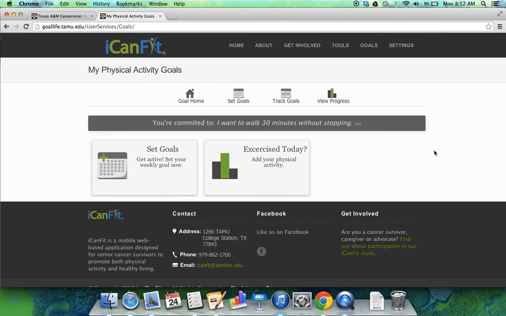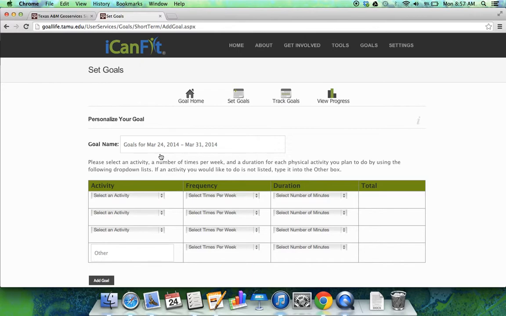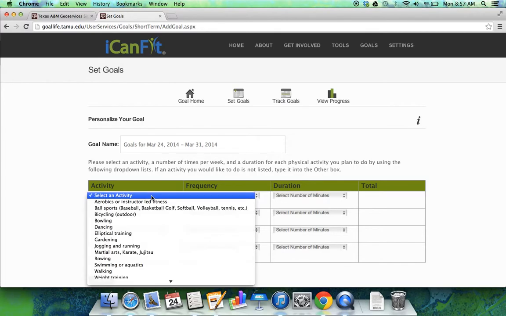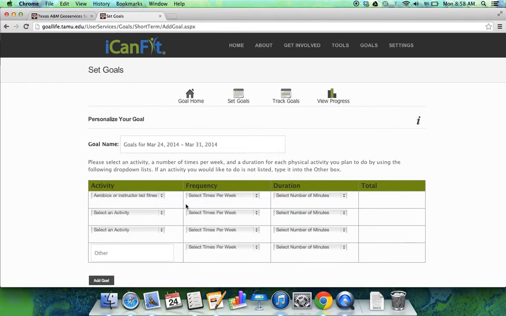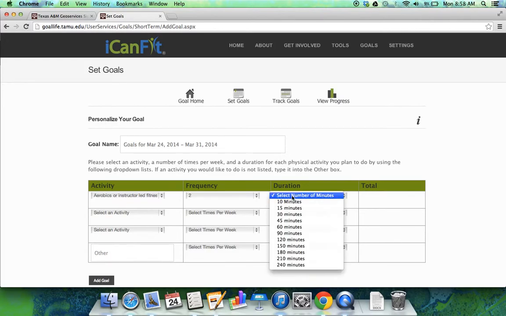This is the goal setting dashboard. From here you can set goals, track them, and view your progress. So let's start with setting a short-term goal since we've already set that long-term goal. Click the Set Goals icon. From here, you can set multiple goals for the week. This is helpful if you do a variety of activities. Use the drop-down boxes to choose an activity. So I'll choose aerobics, the frequency of that activity, and the number of total minutes you plan on doing that activity this week.